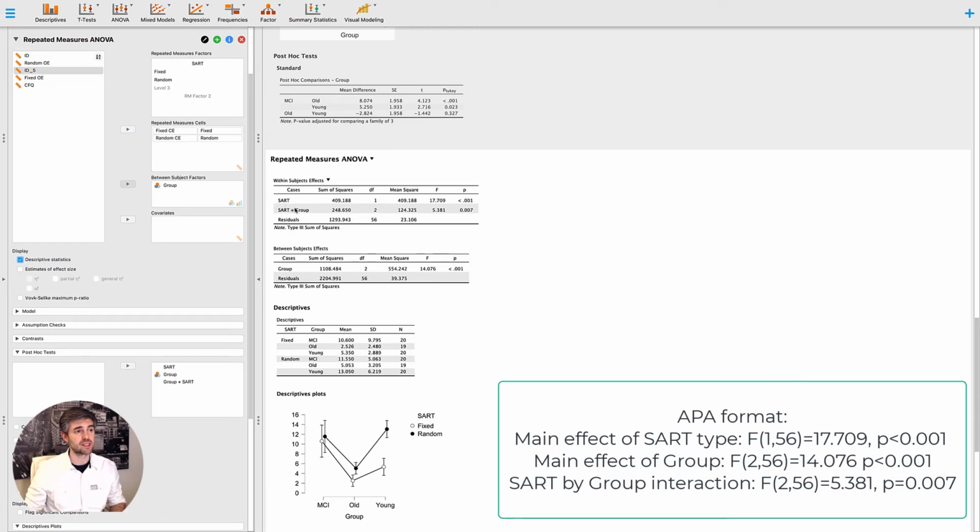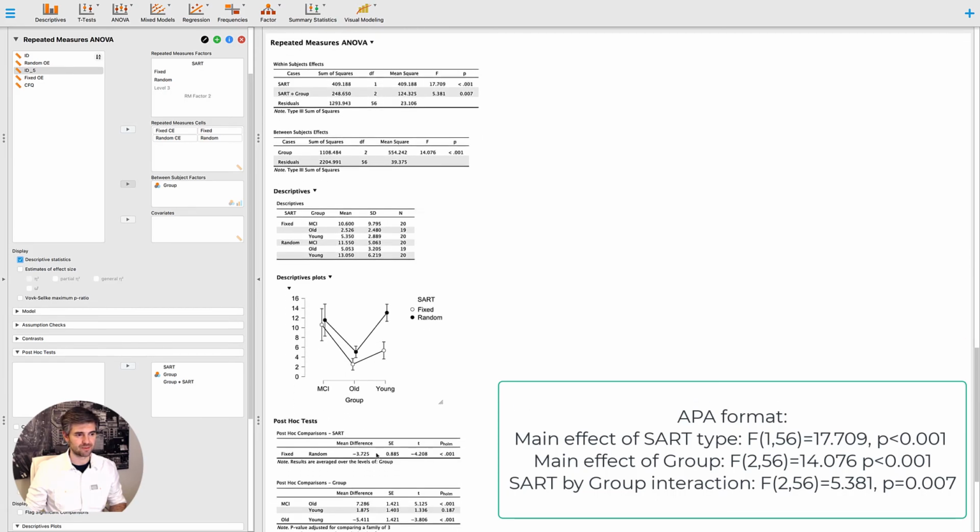We also have this SART by group interaction, and that's really being driven by this young group. That's telling us that there's a big difference in performance on the fixed and random SART in young people, and you don't really see that big a difference in the MCI group or the elderly group. And that's what the SART by group interaction means. It means that group is acting as a modulator for the difference between the 2 SART conditions.